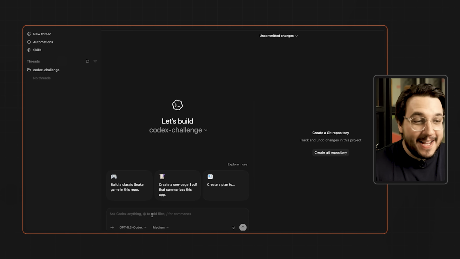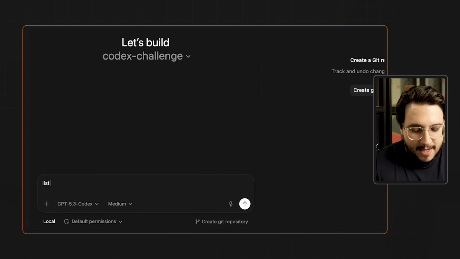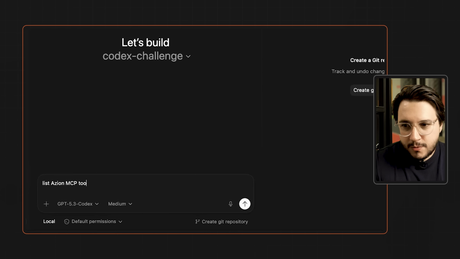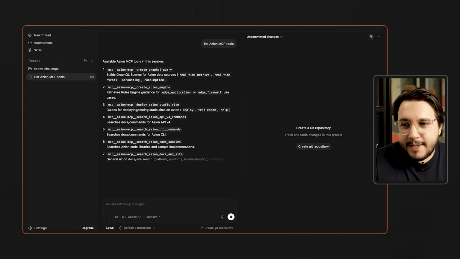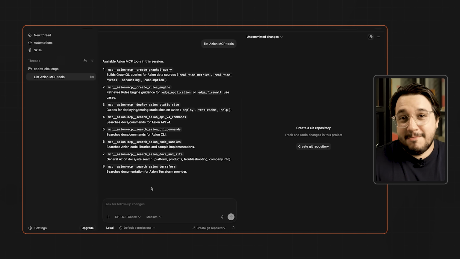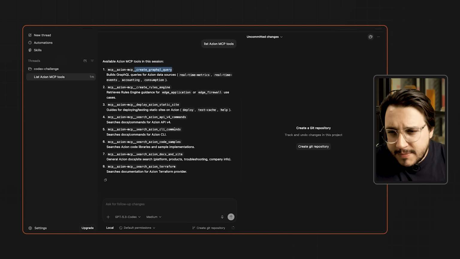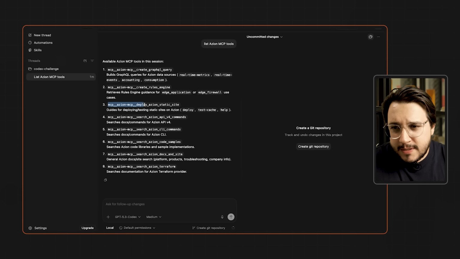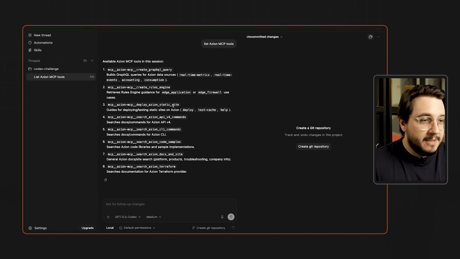Now a quick sanity check. Let me ask Codex to list Azion MCP tools. It should find the MCP and then call for tools. Nice. I have a bunch of tools coming from Azion MCP. Yeah. Okay, it's working. We got here search, docs, query builder for metrics. We also have deploy. Let me see. Yeah, we have here deploy to Azion, a static website. Yeah, it's perfect. The stage is set.